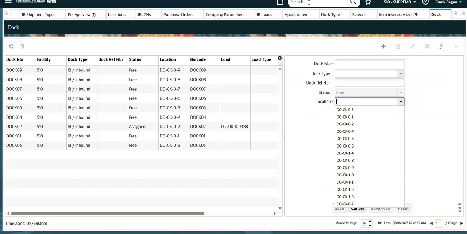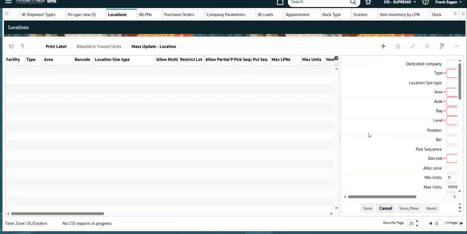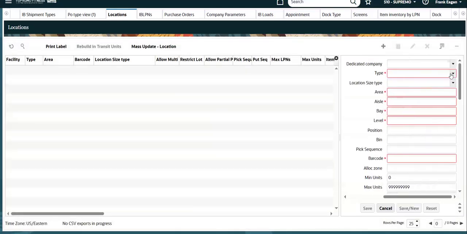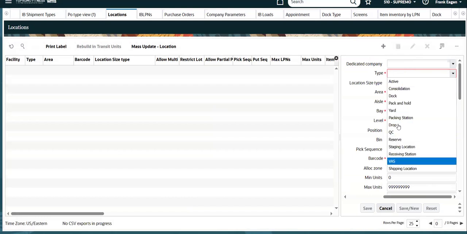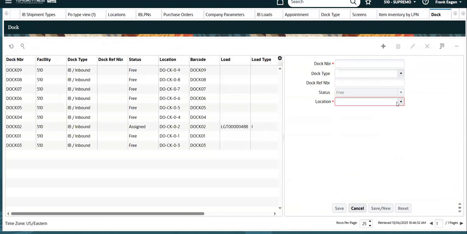Dock type locations. You remember we created different types of locations, and there is a dock type locations option here. Whatever locations of this type you have created, you will use them here, and you will create whatever dock numbers you want.